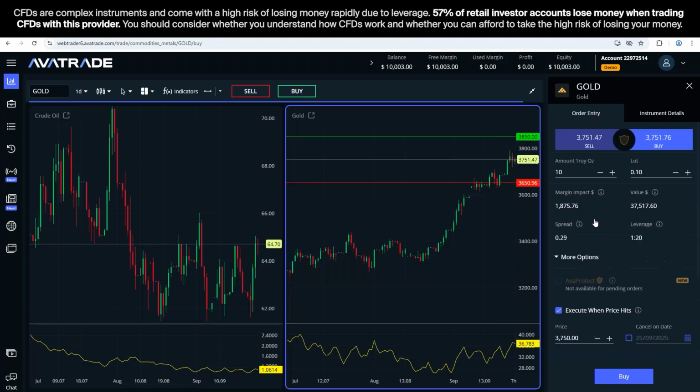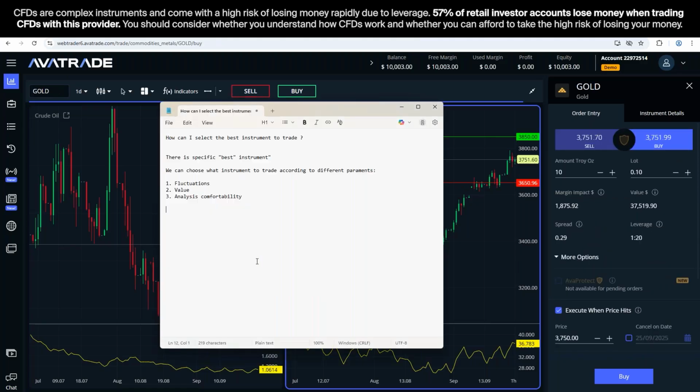Next up, we're also going to write down those things. So we've got here a position with gold. Entry, as we said, is 3,750. Take profit, we said 3,850. And stop loss, 3,650. This can lead us to make or lose 1,000. And our lot size in here, as we said, is 0.1, which stands for 10 units.